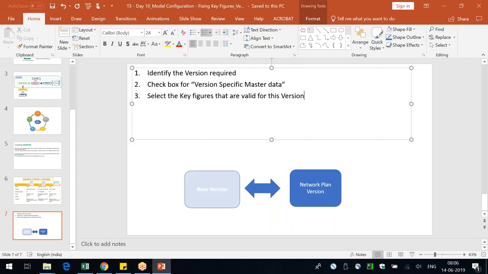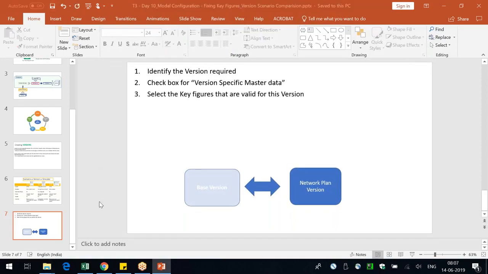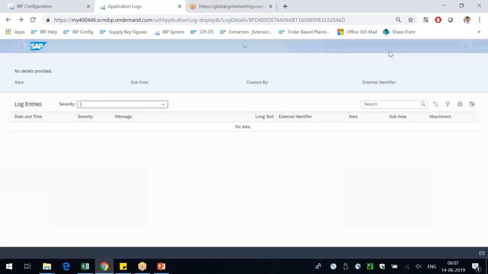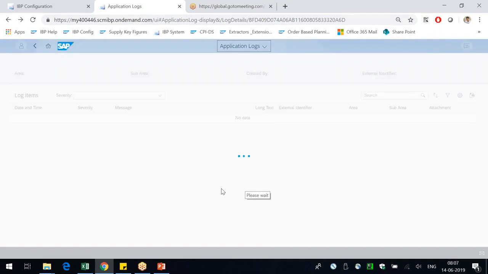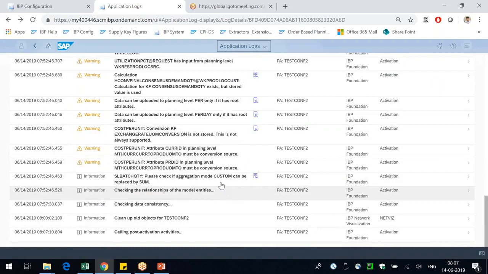Just like the way we extend an attribute of a master data to a planning level, we have to pick up the key figure and make it a version specific key figure. So this is the sequence that we have to follow. So we don't have any version copy functionality? Yeah, we have. That's how we copy data between two versions. Yeah, I think it's getting done.